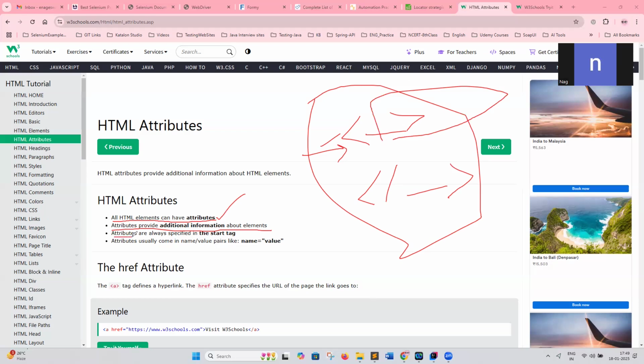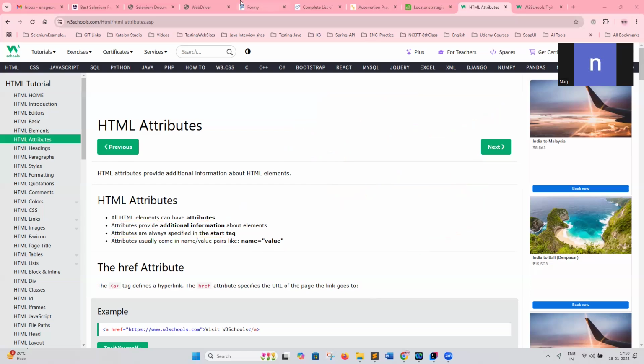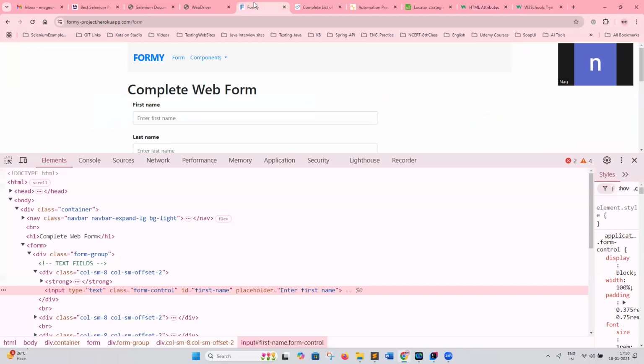And always, attributes are always specified in the starting tag, not in the ending tag. Only in the starting tag. And attributes usually come as a name value pair. So name equal to value will be there. So this is the basic structure for the HTML attribute. Now we can explore, for every tag, whether we have these attributes or not. Now let's move on to our form.